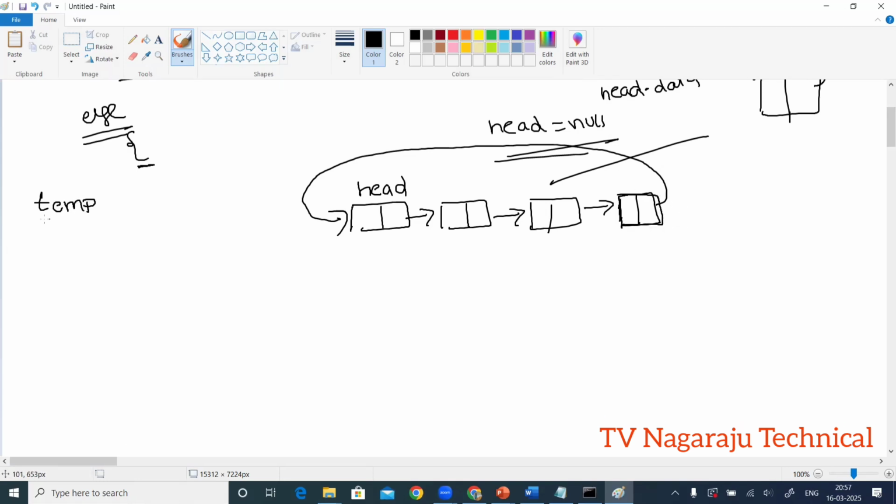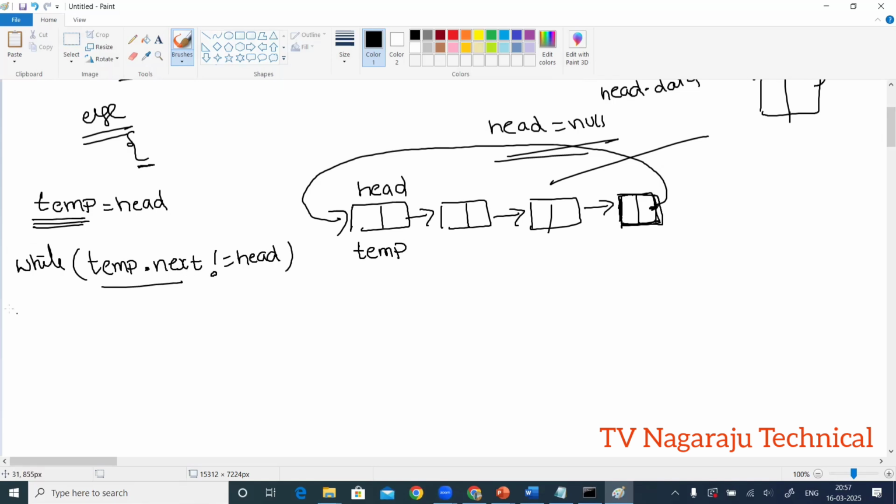For that, I am using one temporary variable. So temp is equal to head. This is my temp. Now we are doing some iteration. By each and every iteration, what is my aim? To reach the end node. So I am repeating one loop while temp.next. What is the end node condition? In the end node, the next field consists of head. If temp.next not equal to head, observe.